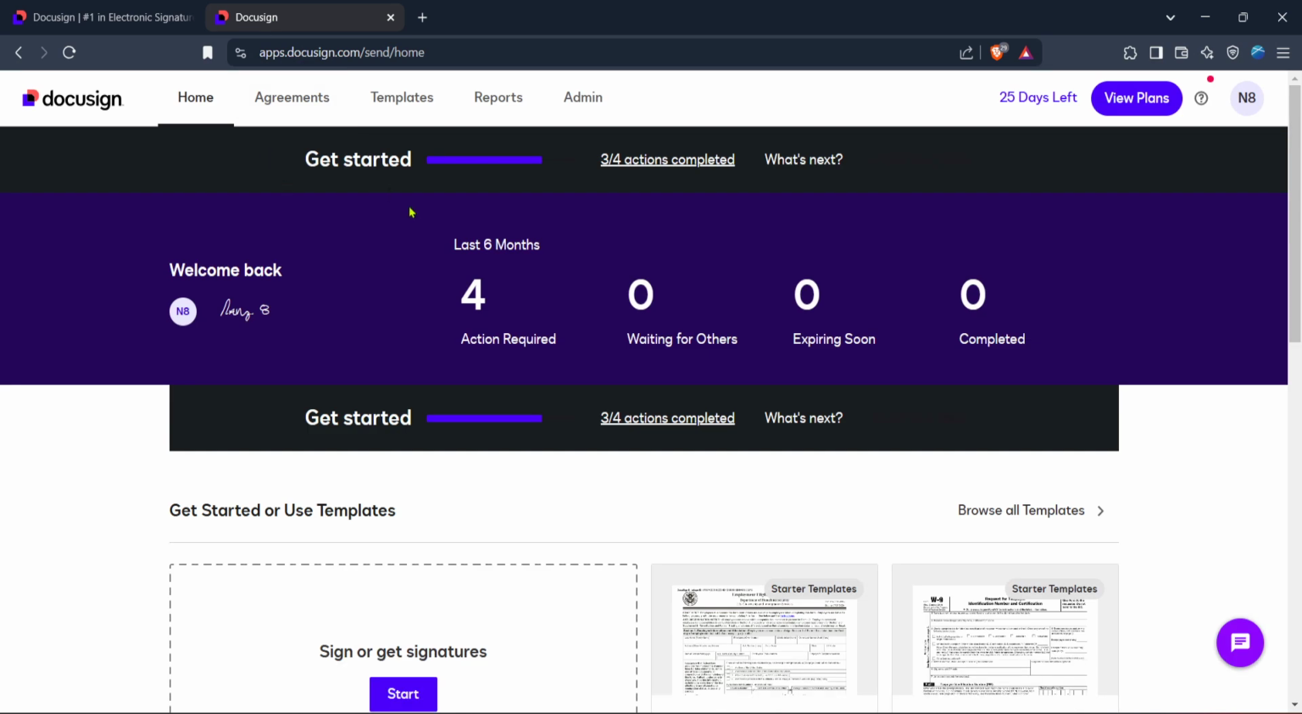After logging in, let's navigate to the DocuSign home. You can usually access this by selecting an option or icon labeled Home or something similar. The homepage will serve as your main control hub for all DocuSign activities.